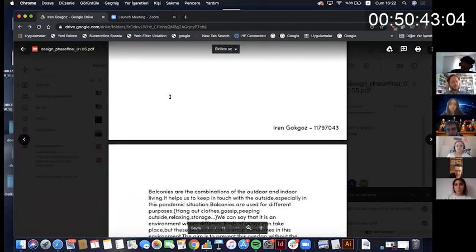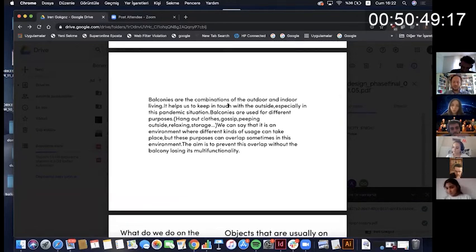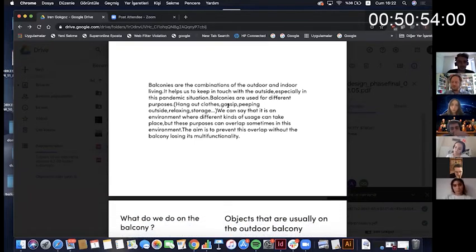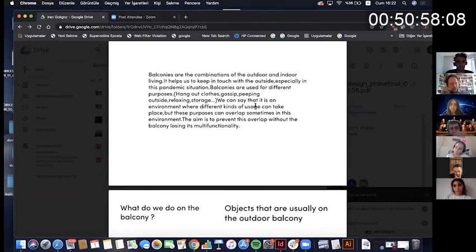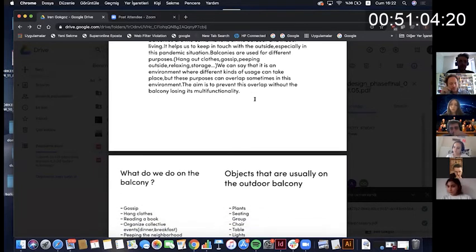Balconies are the combination of outdoor and indoor living. It helps us to keep in touch with the outside, especially in this pandemic situation. Balconies are used for different purposes. We can say that it's an environment where different kinds of usage can take place, but these purposes can overlap sometimes. The aim is to prevent this overlap without the balcony losing its multifunctionality.